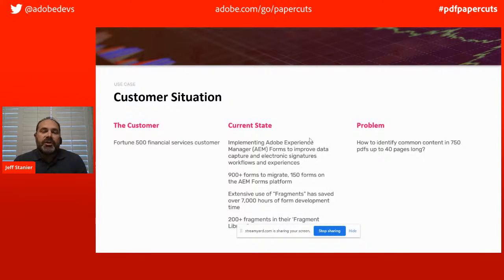And they've been implementing the Adobe Experience Manager forms to improve their data capture, as well as their electronic signatures, workflows, and the overall customer experience. And they've been on this journey for a little over a year. They have about 150 forms now on the platform. They're migrating them over from just a static PDF. And in total, they have about 900 forms in this particular group that we're working with.